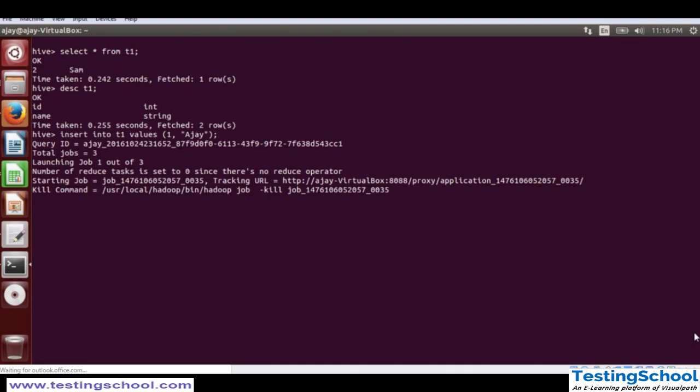So insert into is the command by which you are inserting your values in your table. It would get appended in the table. So whatever values were earlier in the table would still be there, and it will insert a new value.